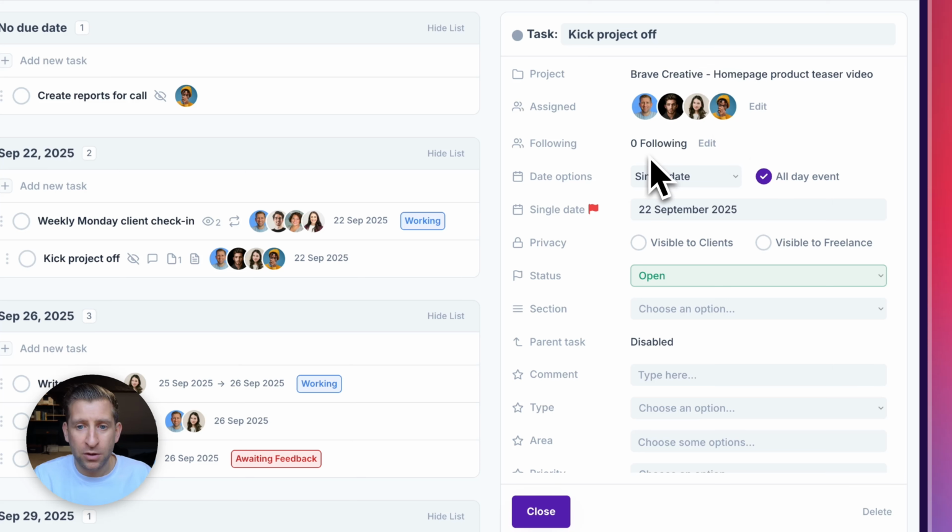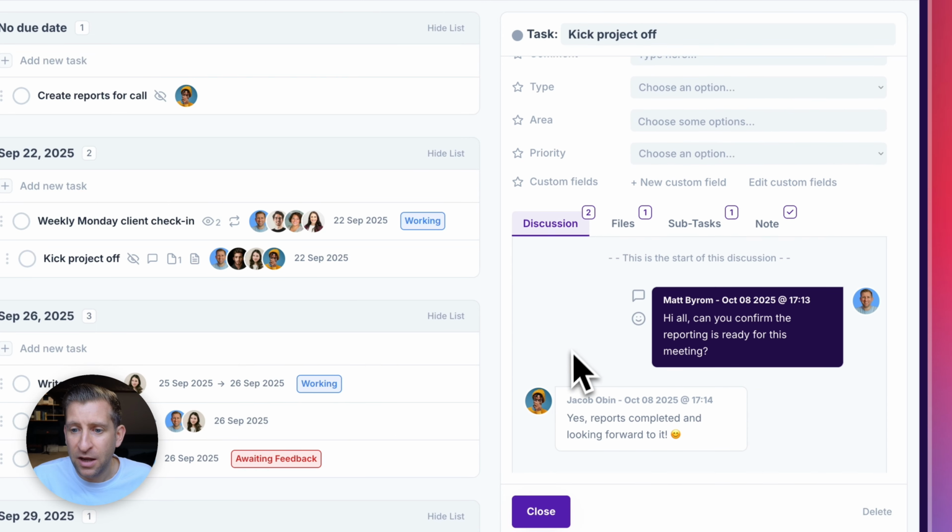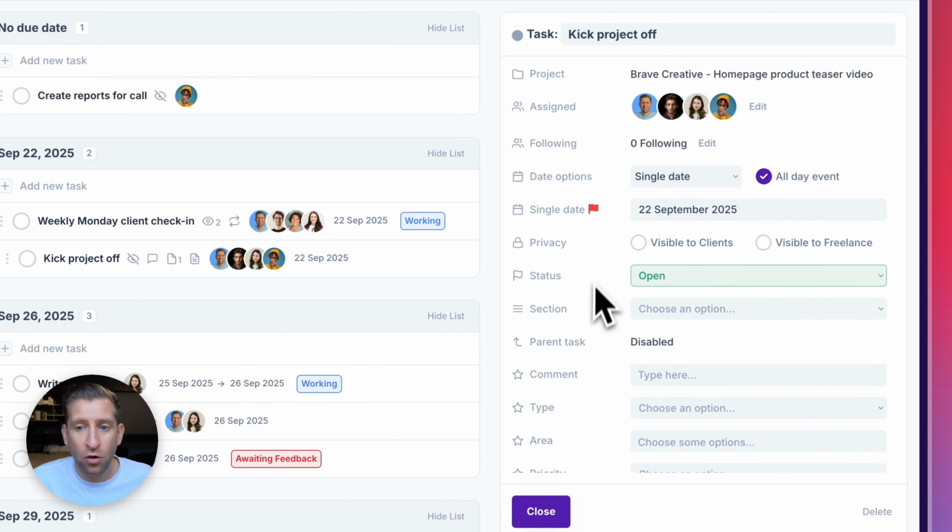You can also have followers. Followers are people that will be updated when each task information is updated. So this could be like when the discussion has a comment added, or something changes within the task. The people that are following and the assignees will also be notified. The difference between a follower and an assignee is that if you're following, you'll be updated, but the task won't show in your My Tasks view. Whereas if you're assigned, the task will show in your My Tasks view because you're assigned to the task.